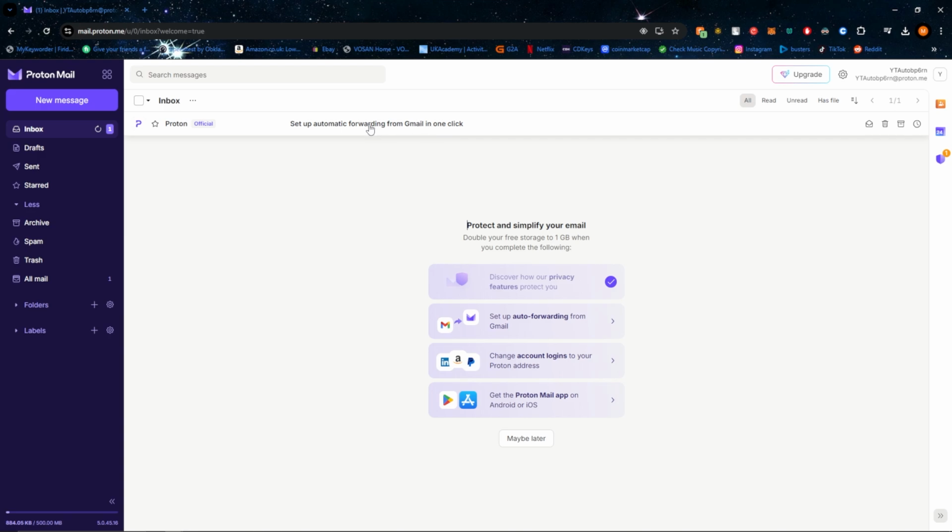Here you can see that I have one email from Proton themselves, just basically showing me how to set up forwarding from Gmail in one click. In this folder you'll get all of your emails, and if you want to organize them, you can organize them using folders or using labels. You can see here I have no folders or labels set up, but it's very easy to set up.